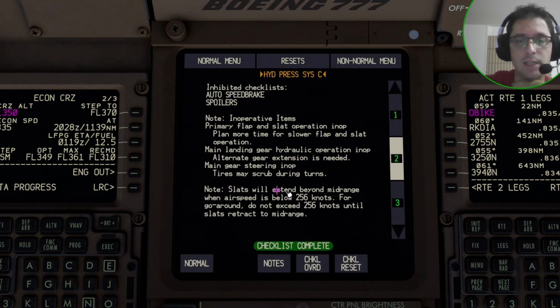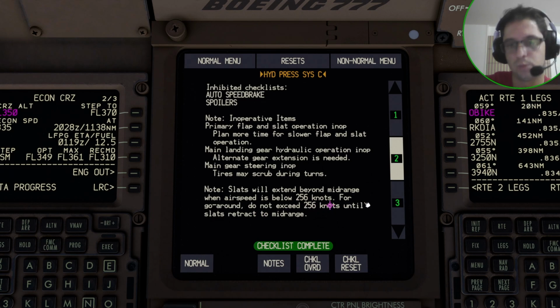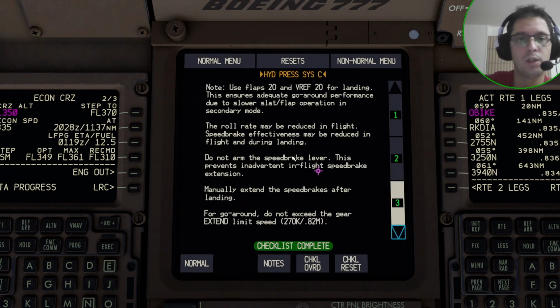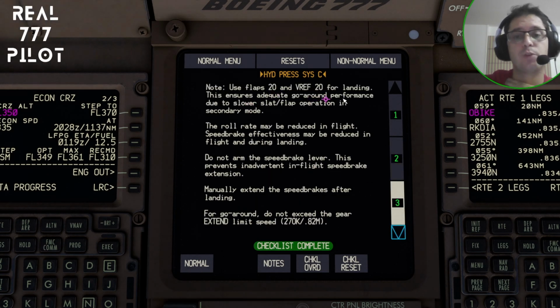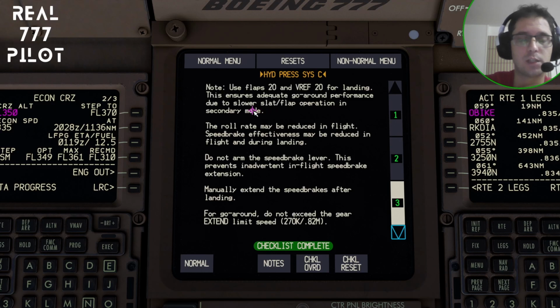Note, slats will extend beyond mid-range when airspeed is below 256 knots. For go-around, do not exceed 256 knots until slats retract to mid-range. Note, use flaps 20 and VREF 20 for landing. This ensures adequate go-around performance due to slower flap and slat operation in secondary mode. So the flaps 20 is for go-around performance.